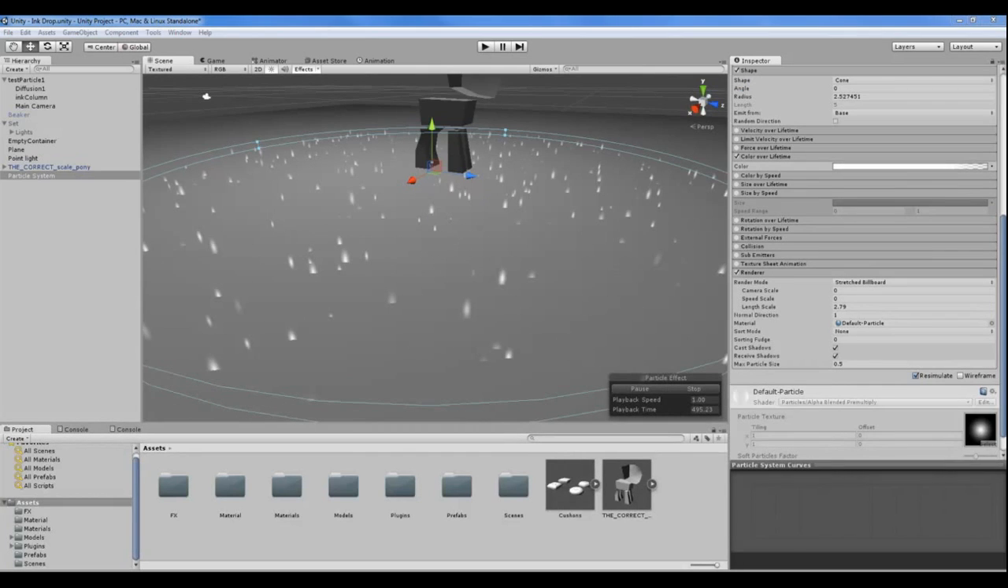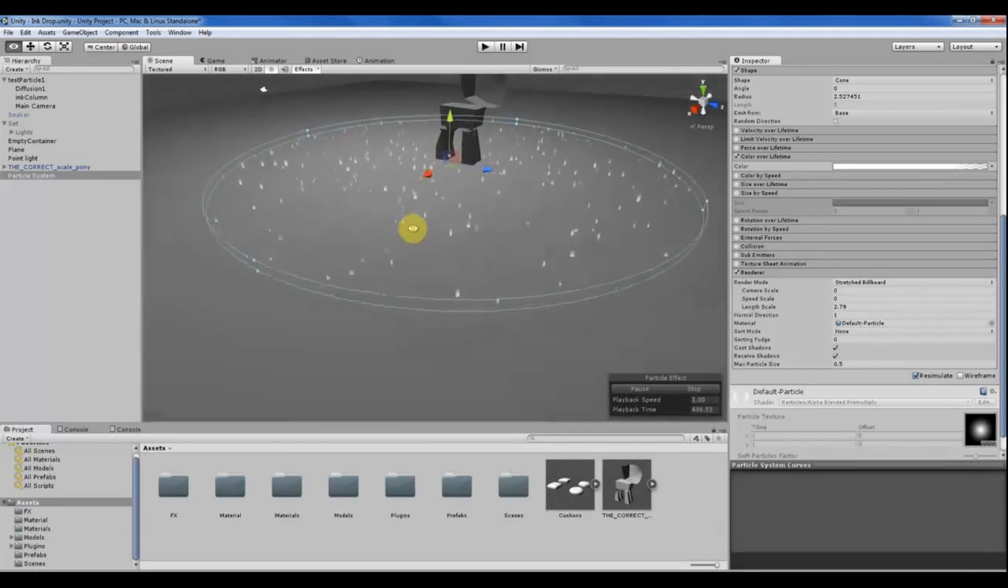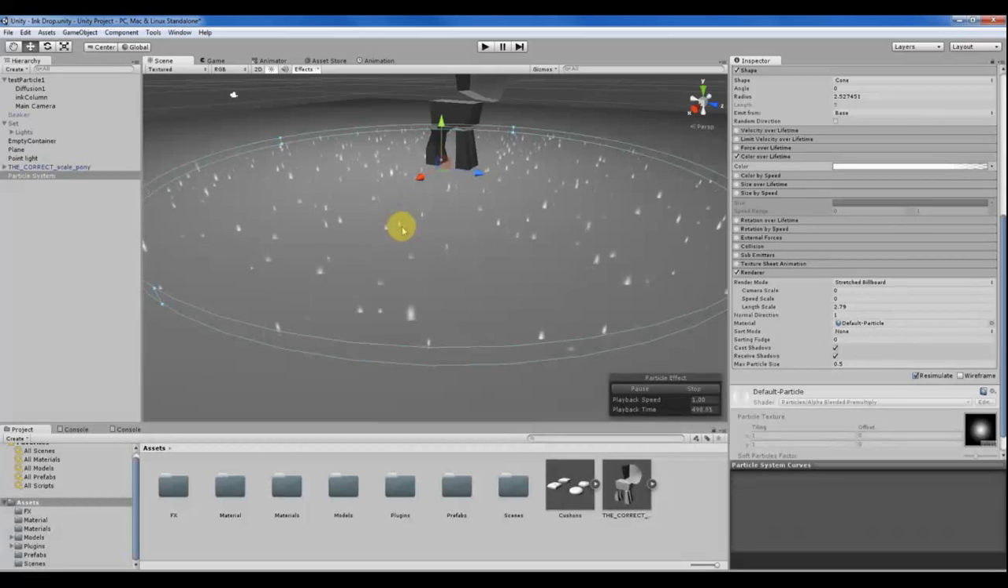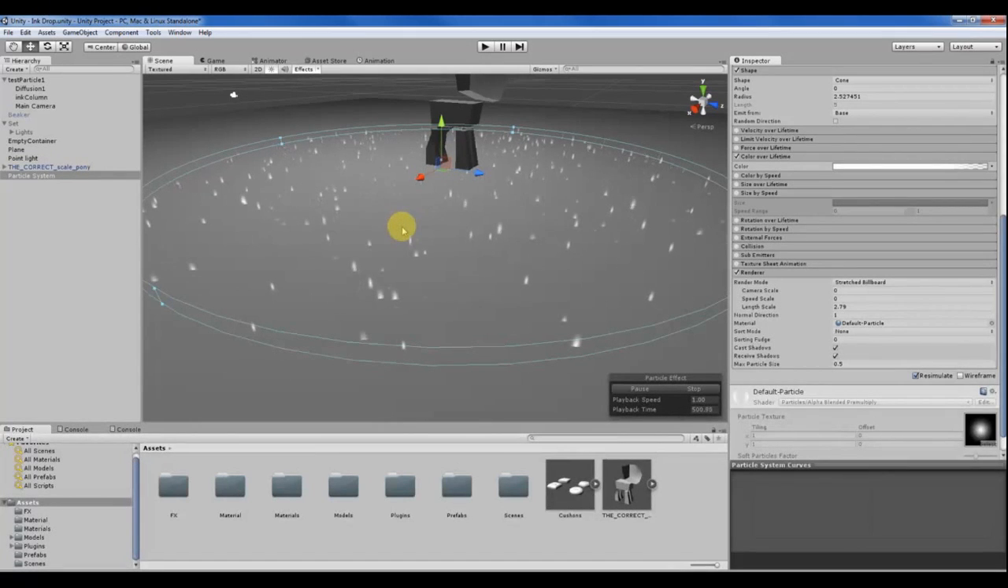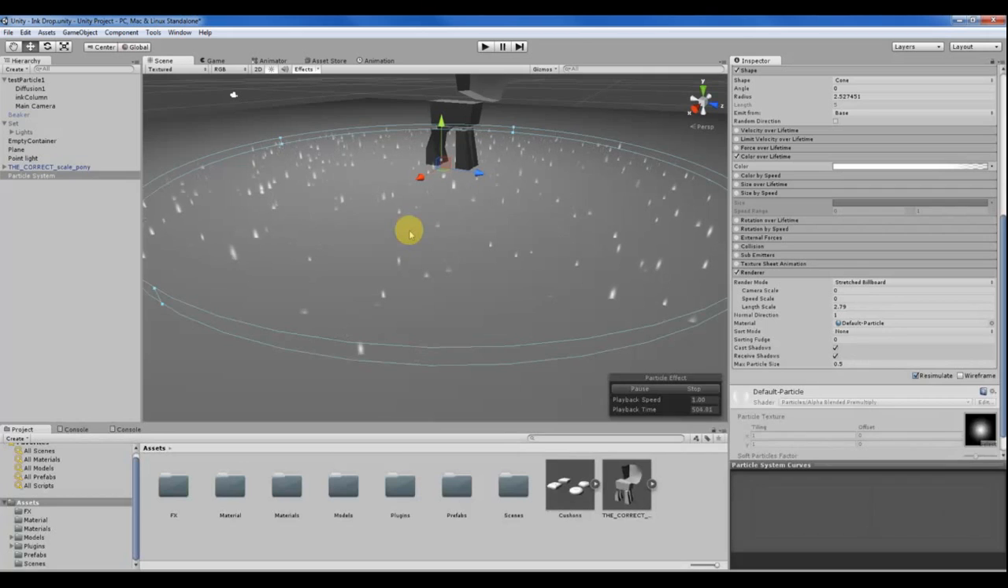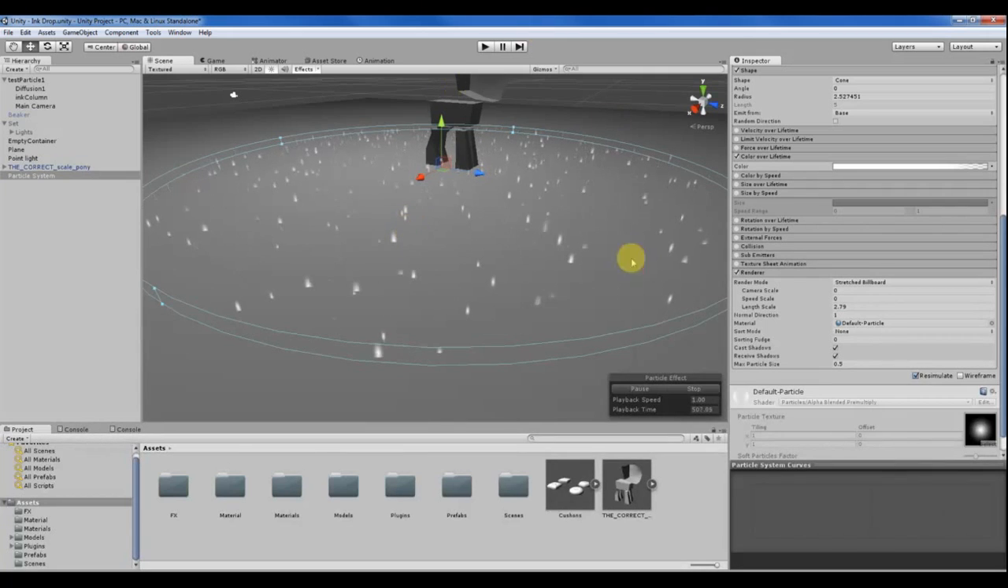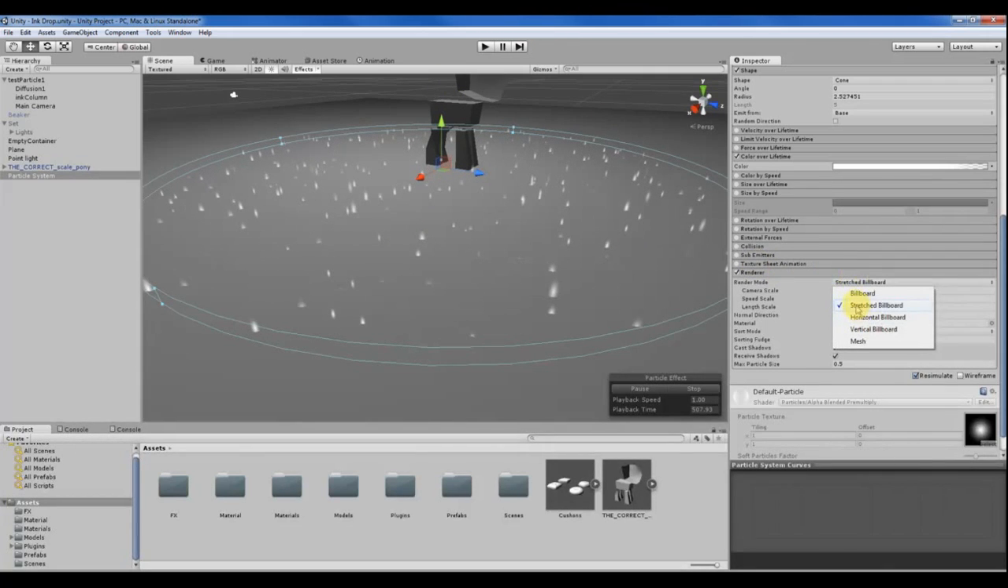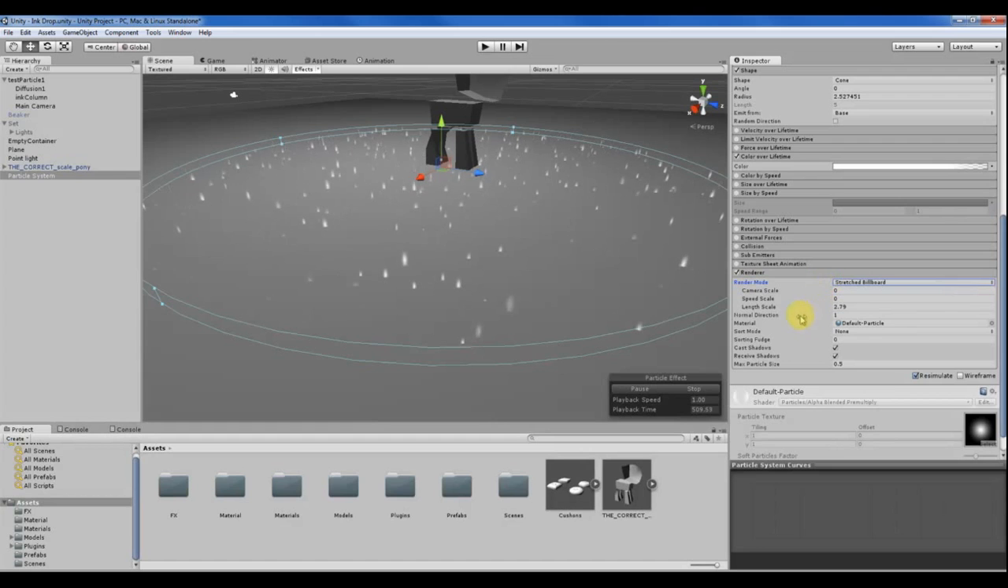All right, so let's continue on. I think this is all right. So, stretched particles, that's what I was talking about. A lot of times particles you imagine are moving through space and time, and they get this distortion effect. And this stretched billboard is a great way to replicate that effect.